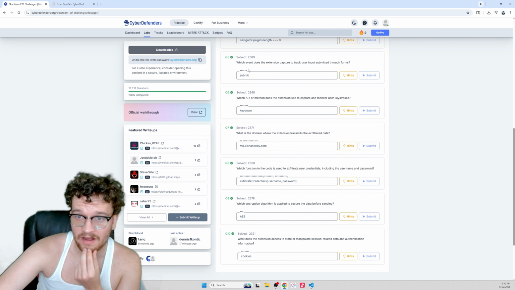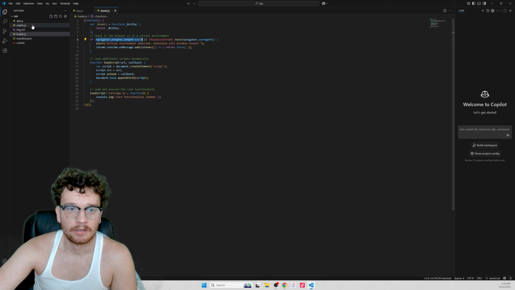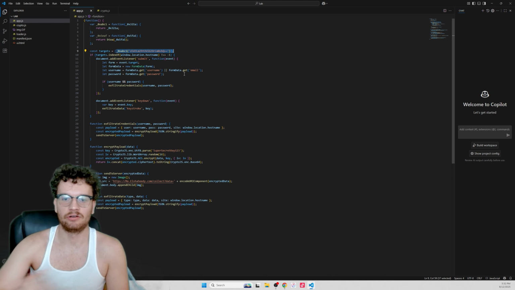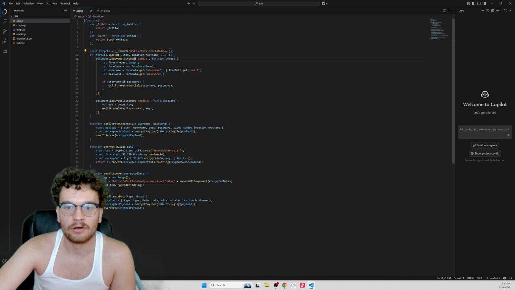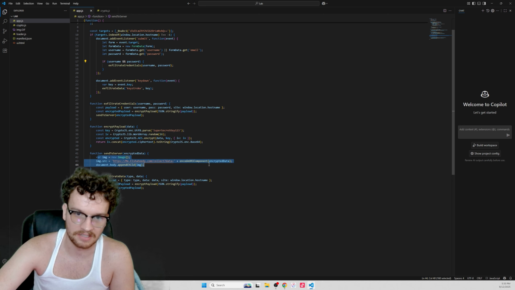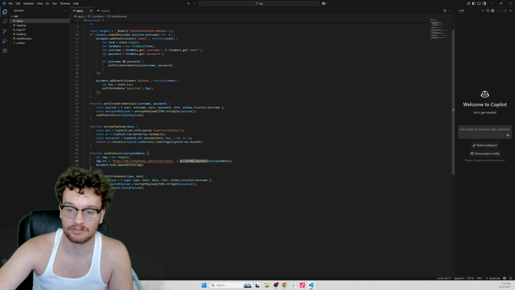Okay, so question number 5 here says, which event does the extension capture to track user input submitted through forms? Pretty easy. If we just go back to app.js and we see how the attacker gains our username and password, we can see where the person hits submit, then it triggers the exfiltrate credentials, and what I just said before, sends it to the command and control server, and yeah, so the answer is submit.